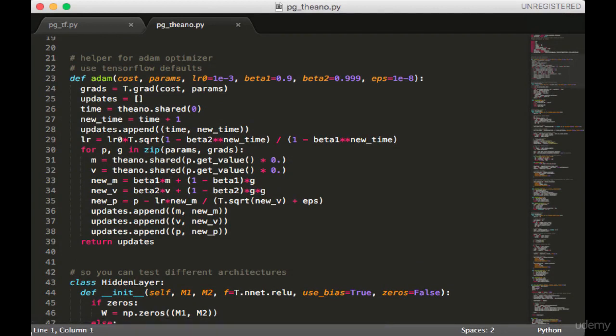So one thing you'll notice is that the structure of this file is very similar to the random version. In fact, the architecture of the model is exactly the same. It's just the way we are training them that is different.